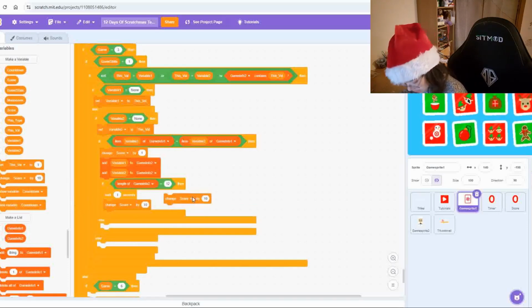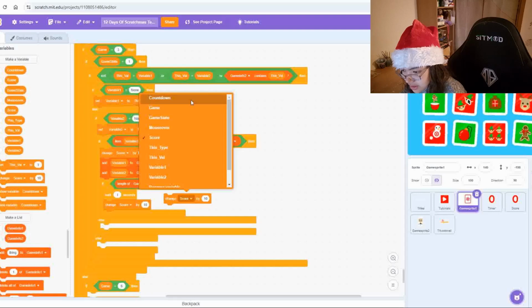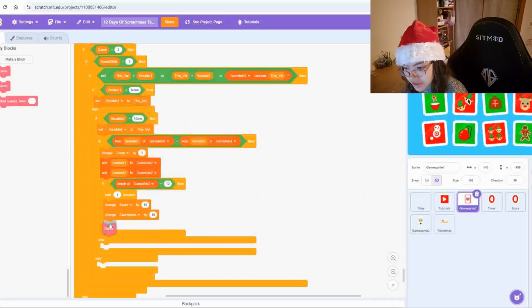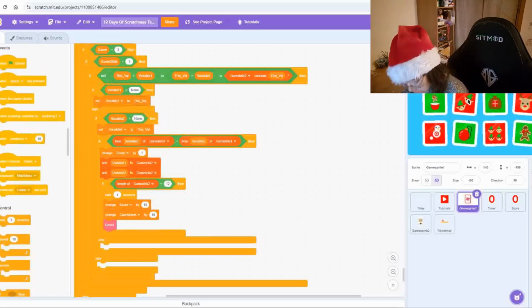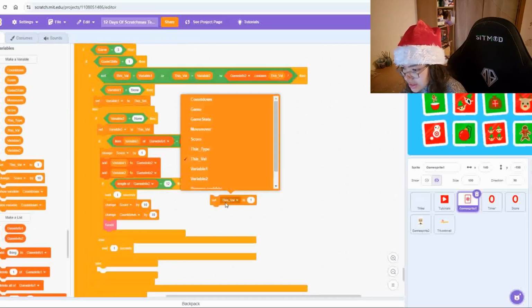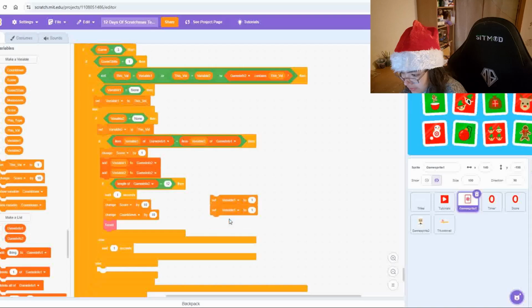Change countdown by 10. And then drag in the reset custom block. In the else portion, we want to wait 1 second. Then after this loop, we want to set variable 1 and variable 2 to be none.